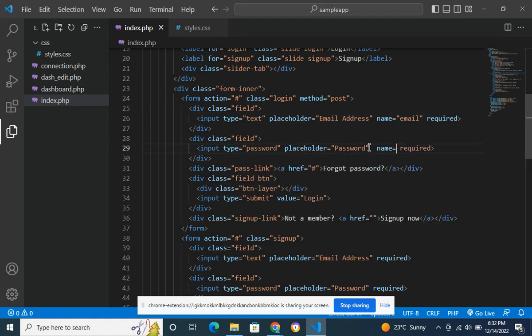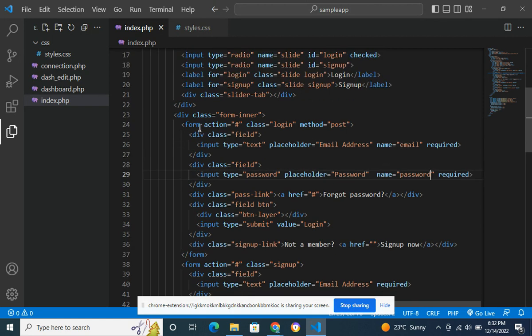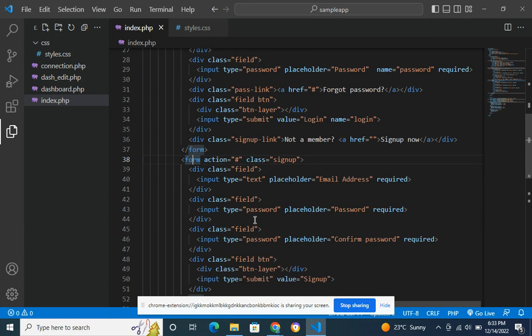Then the next input, name equals password. Then of course, where is the next one? Let me see my other input. So this is the first form. I think this form was for the login, because I can see the value login here. So this is just the email and the password. Then the button to login, which is here, we also need to give it a name. So name equals login.